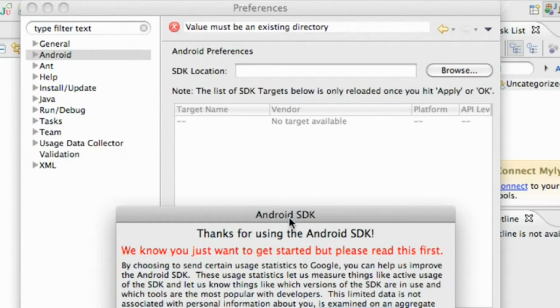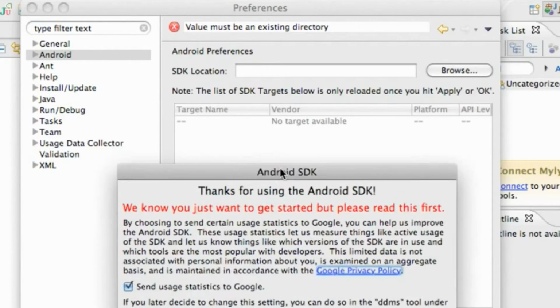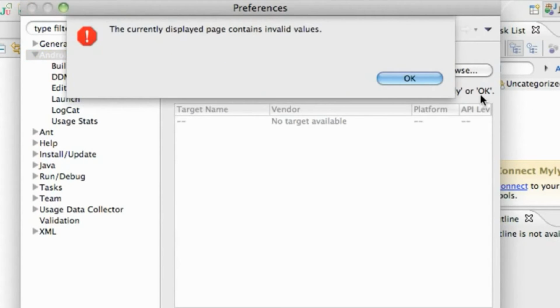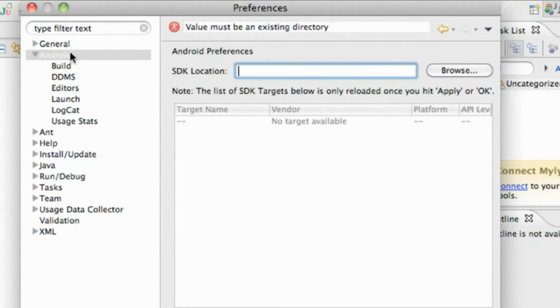Alright, computer's frozen. Awesome. So, okay, no it's not. But okay, so sorry for losing focus there. Go into this Android tab, and all sorts of errors are coming up.